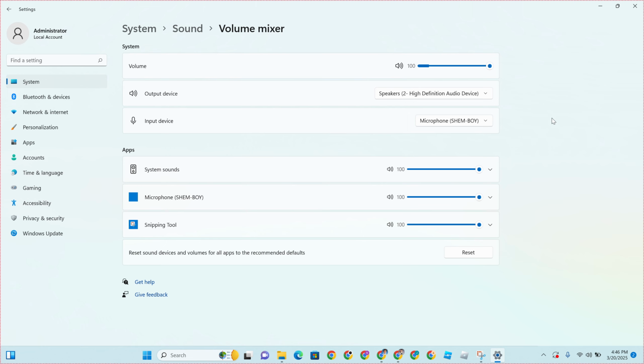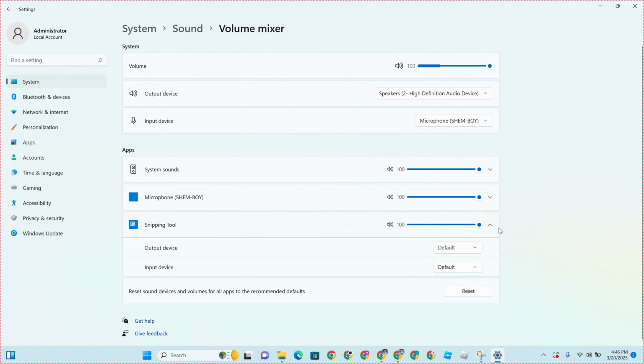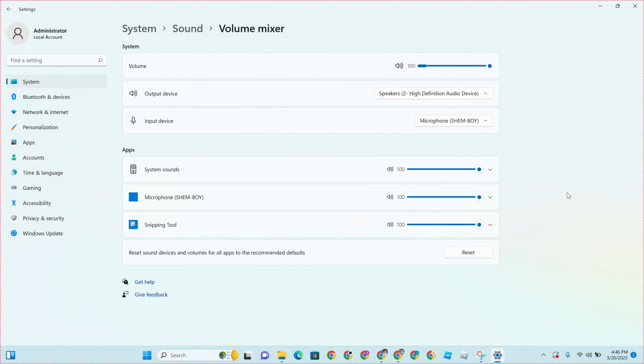So it's very easy. You can see the apps, system sounds, microphone, and so on, all of them. So you can reset any of them if you want, right? So I don't think there's any need for me to reset this because this is basically an educational tutorial video.